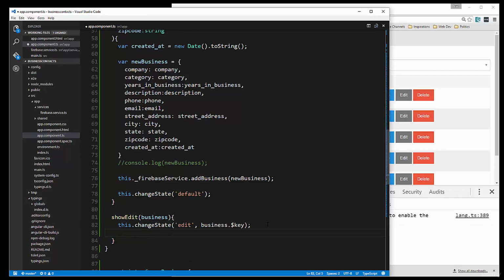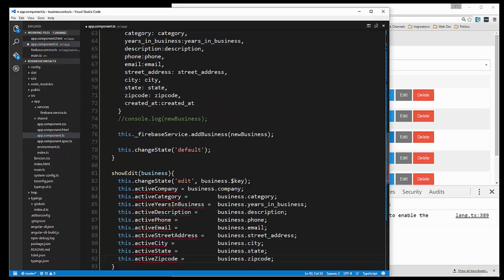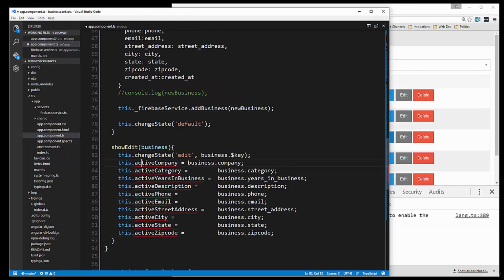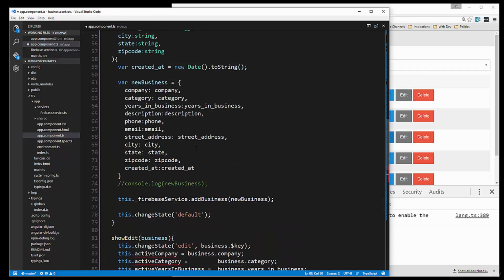Alright, and then what we're going to do is set a bunch of active properties. So we're going to say this dot active company, and we're going to set that to business dot company. And we're going to go right down the line and add all of them. Okay, so everything that comes in, we're going to add as an active property. All right, now you'll see that we have red lines under all of these. That's because we didn't define them as properties.